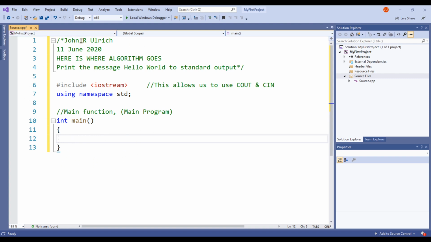Here's the stuff at the top. Here's who I am. Here's the date that I did this. Here's the preprocessor directives and the library inclusions. Maybe I also include the string library at some point, or cmath or something like that. So I #include all the libraries that I'm going to use. I'm not going to include all of them, though, because I don't want to unnecessarily make this program any bigger than it needs to be.